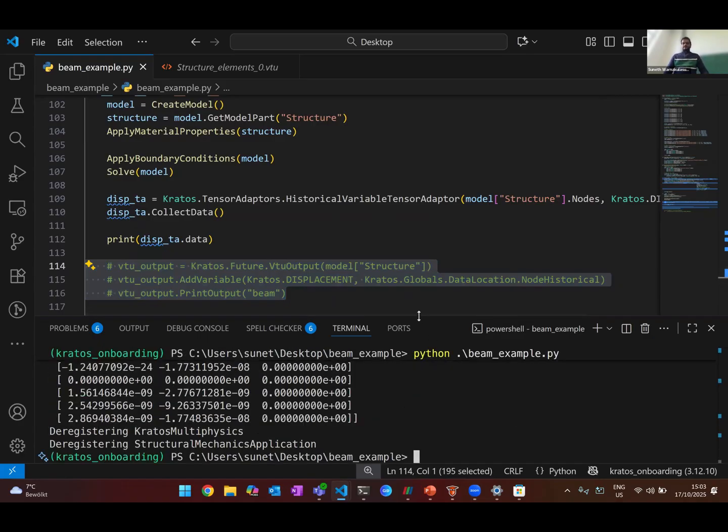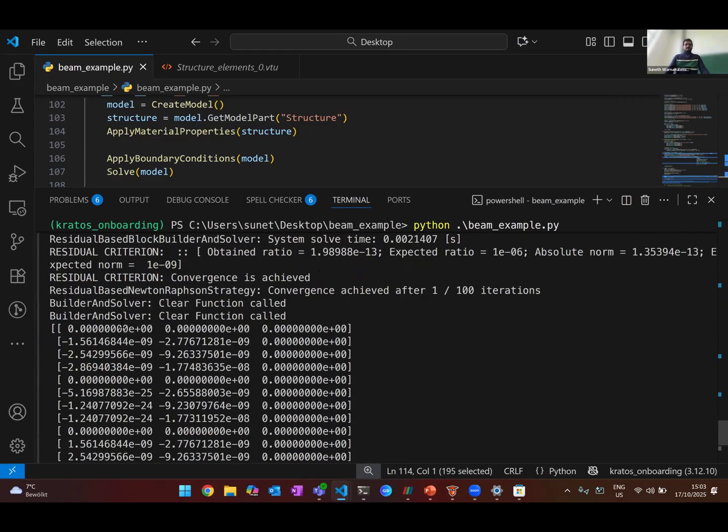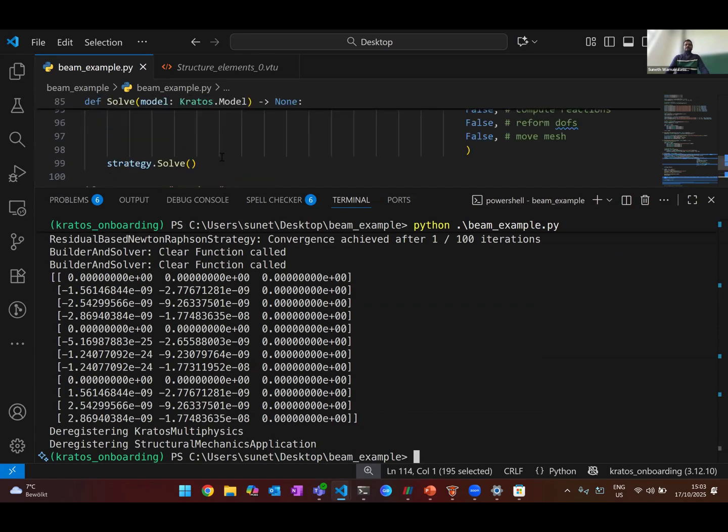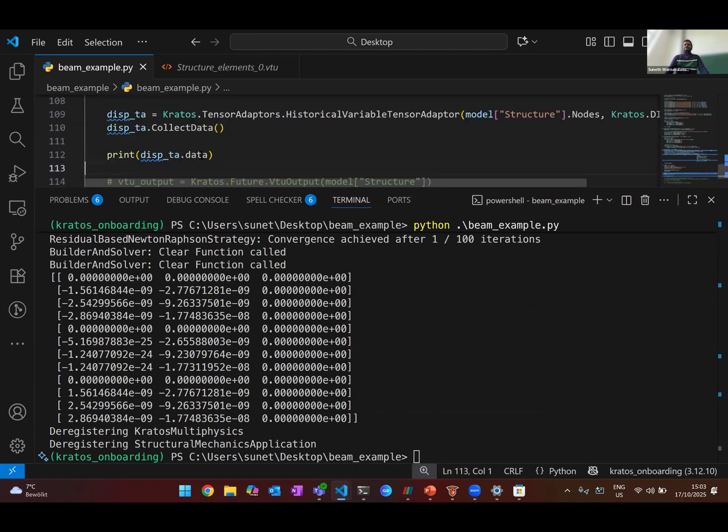Yeah, you see here, it prints. We had 12, so 1, 2, 3, 4, 5, 6, 12 lines, and each one's displacement as a NumPy array. This is a NumPy array. So whenever you say here dot data, it is a NumPy array.